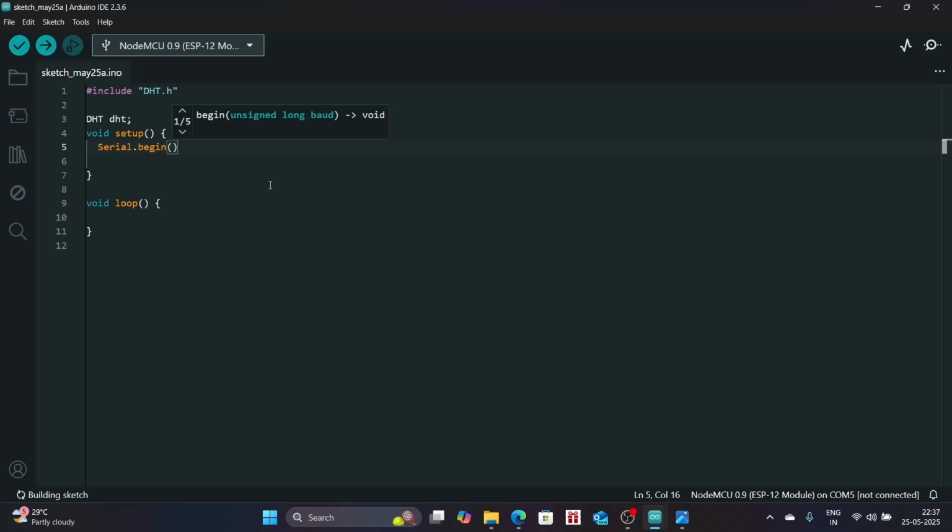Serial.begin tells the microcontroller at what data rate it should communicate, which is usually called the baud rate, the number of bits per second. I give 115200. We can choose from a certain set of ranges, and we can choose any of those. I'm choosing 115200.